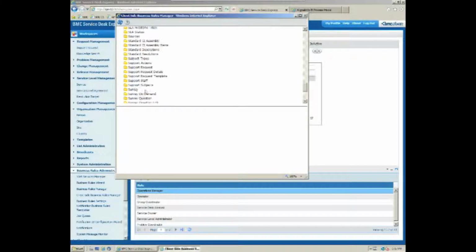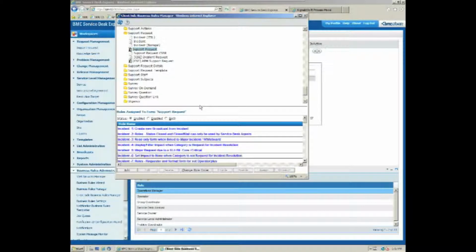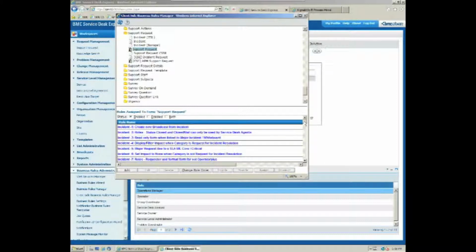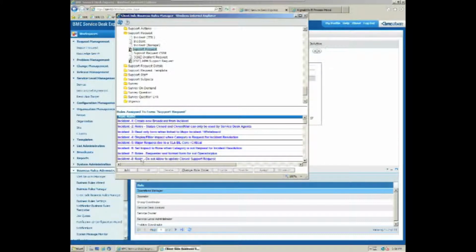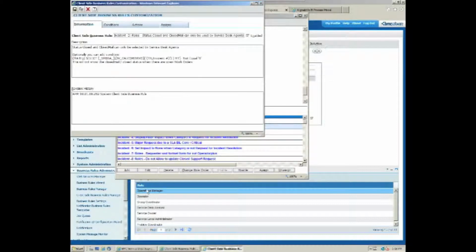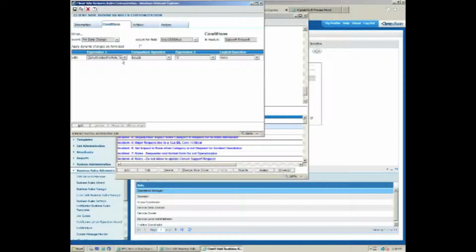And so let's look here under business rules, under our client-side business rules, and let's take a look at one of these role client-side business rules. So if we look at support requests, here's our support request form, and here we're seeing all of the client-side business rules. The ones that pertain to roles are clearly indicated as such. So let's just look at this first one. We'll edit this. And so this particular rule is limiting who has the ability to set the status to closed and closed mail. Whereas here, it's actually defined in this particular condition.